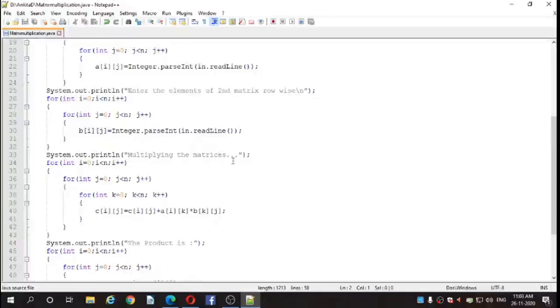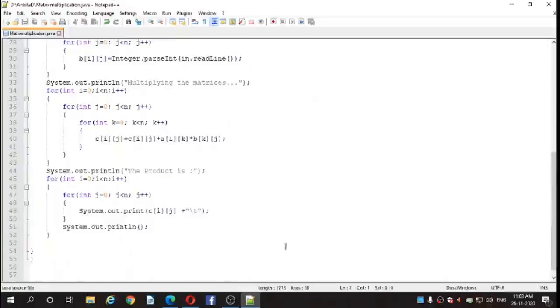Okay, so it is multiplying the column with the rows, and the result will be stored into this C matrix.